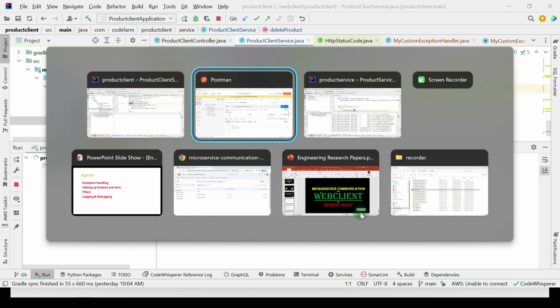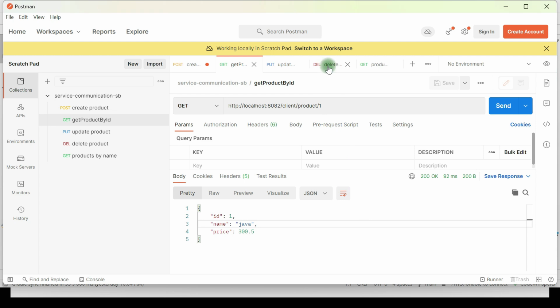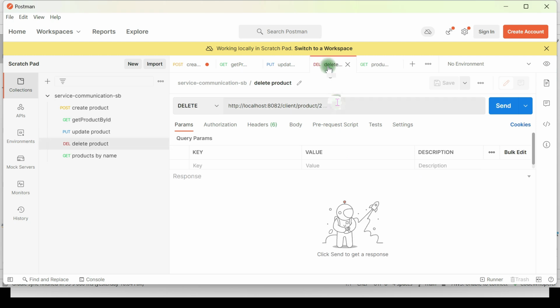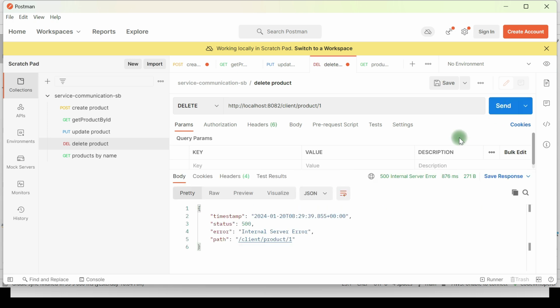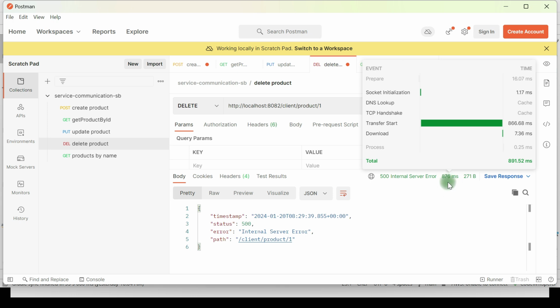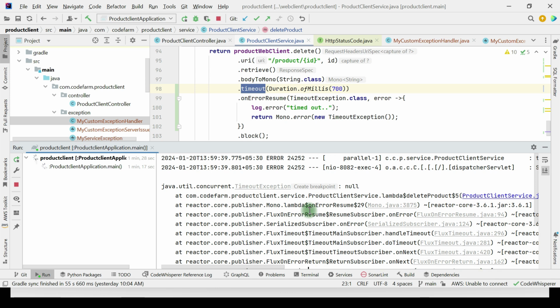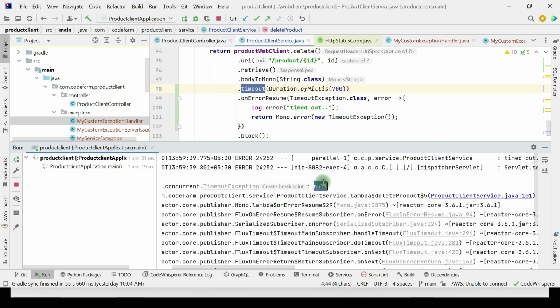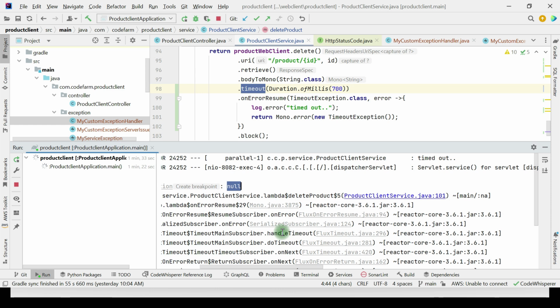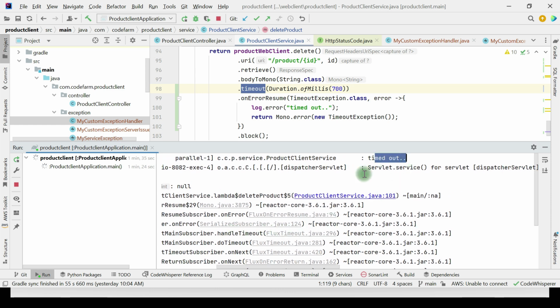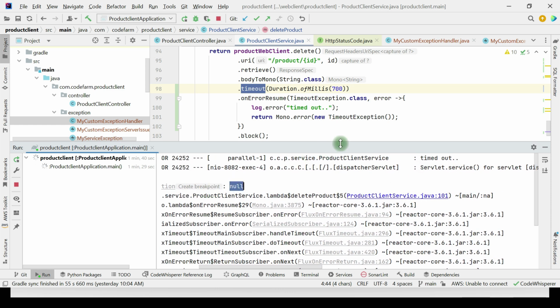Okay, now coming to the delete endpoint, where I have simulated this one, right? This is the ID 1 that I want to delete. So let's see. It is sending the request. I got the internal server error, and it is returning in 876 milliseconds. Okay, so let's see what exception I got. Timeout exception, null. I got the timeout exception. Timed out is there, and there is no message as such because I did not pass anything.